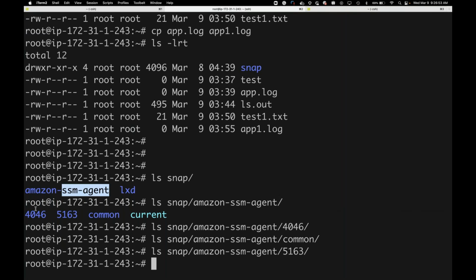So in that case, we need to provide -r, small or capital, either is fine. If you want to copy multiple files inside a single folder, multiple files and folders I have in my snap.